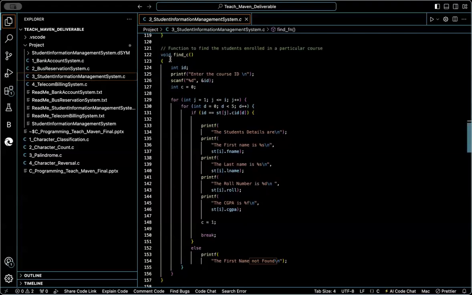The next part of the requirement is finding the students in a particular course, that is why find underscore C. In a particular course, how many students are enrolled? That is the information we need to see. Course ID is an integer number, so I have taken one integer variable. Now we print, enter the course ID, which will be entered by the user. Once the user enters it, we read it with scanf, and %d is the value taken from the user input and stored in the ID variable.